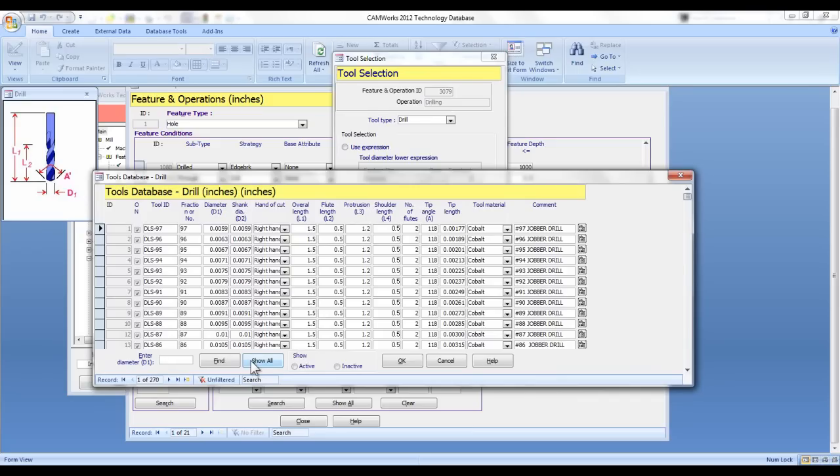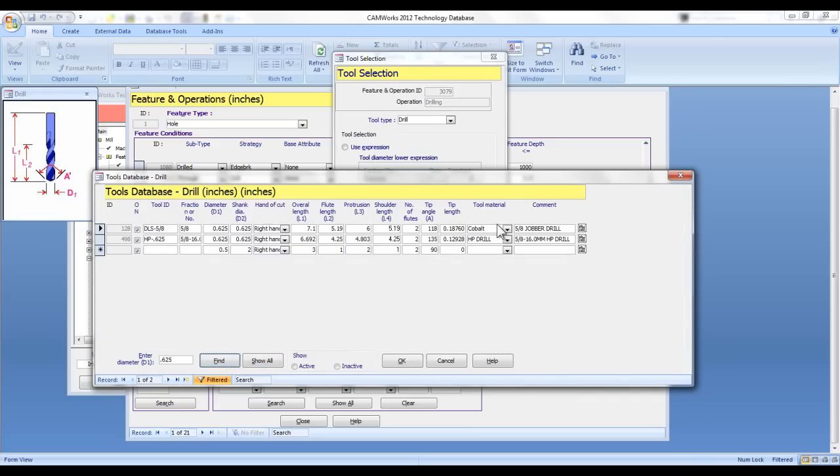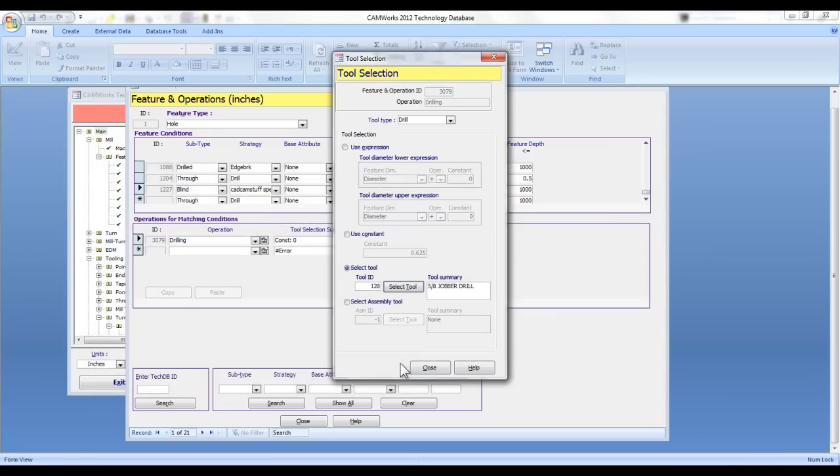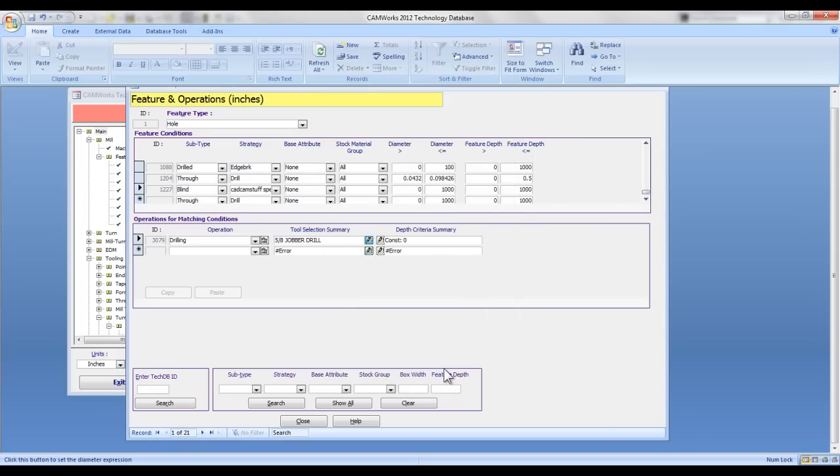So I'm just going to quick it down here by searching for a drill in this column down here, find next, and you can see here it's showing me they've got a couple of different types. So I'm just going to select a jobber drill here. Now I'm not going to spot drill. This is probably a 118 drill, so this should probably spot drill, but we're not going to do that for the sake of this demo. So select the tool.